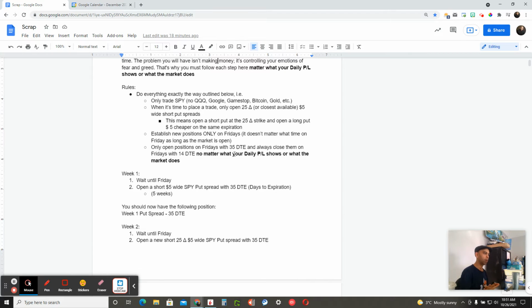Only trade SPY, none of that other stuff. Only use 25 delta. Don't get confused. Other deltas might work. Stick with 25 delta. Only open positions which are a short put spread. I'm not going to go into definitions. I'm going to save that for another video. Short put spreads, $5 wide. I'll show you what that means coming up here on Interactive Brokers.